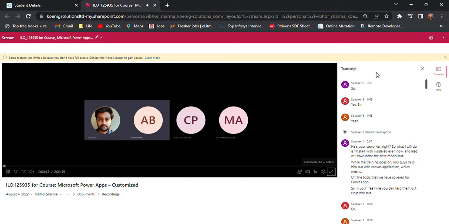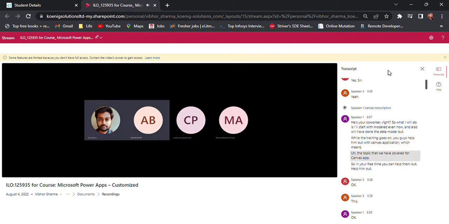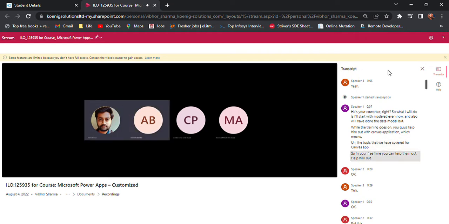done the data model, but while the training goes on, you guys help him out with the Canvas application, which means the topic that we have covered for Canvas app. So in your free time, you can help him out.